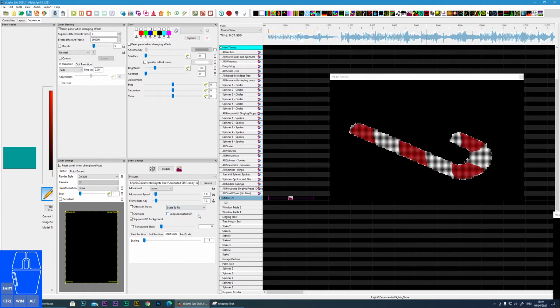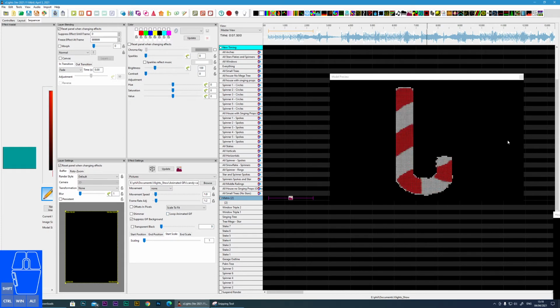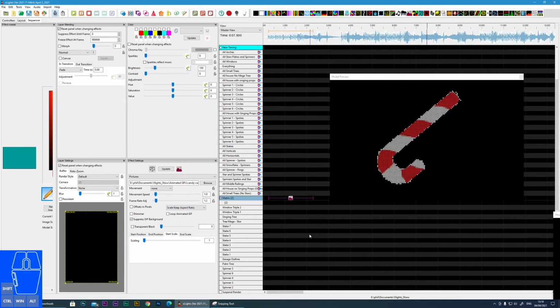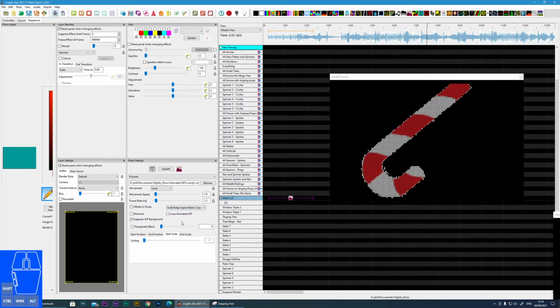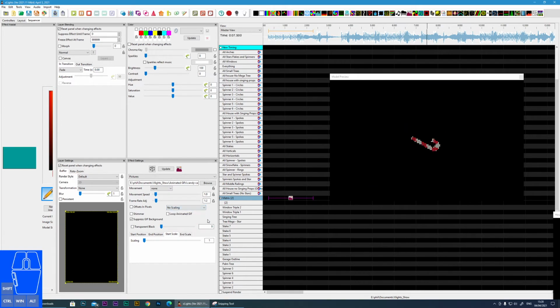Scale to fit will try and make your image fit the prop that you're putting it on. Scale to fit, but keep the aspect ratio. So what it will do, it will try not to stretch or squish your image, but still make it fit. And then scale to fit with crop. So it will fit it as good as possible, but it will allow some crops at the edges as well. So I'm going to put it back to no scaling for now, and I'm going to set the numbers to the same to keep it static.